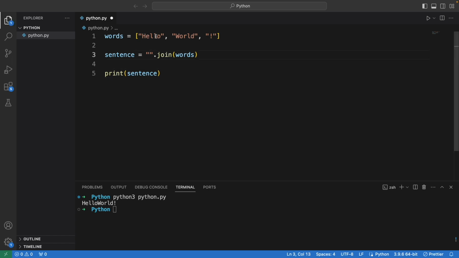Say if you want to add a space in between these words. So here you just need to add a space in this empty string. Now let's run again. And here the result shows hello world. This is how concatenation works in Python. Or you can also remove the exclamation mark from here as well, so that it looks perfect. Okay, hello world.